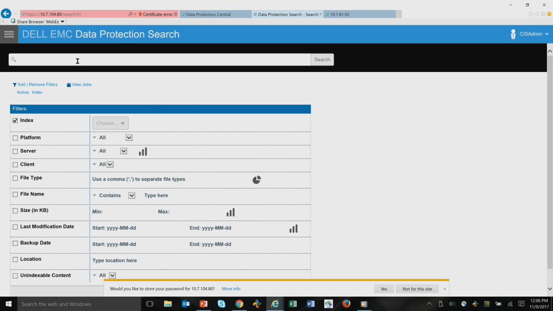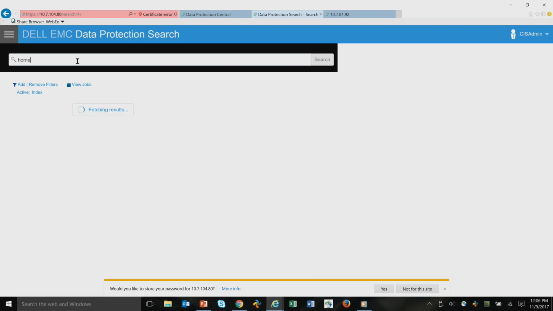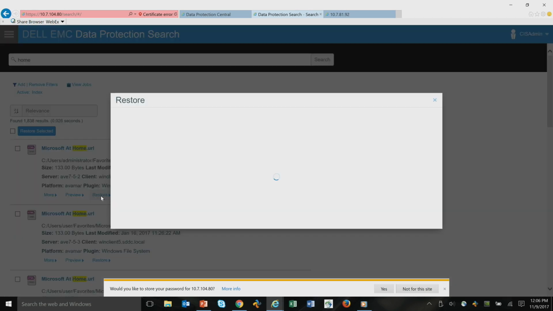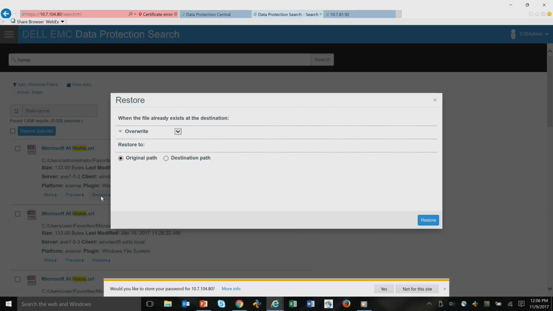So just to show you what it looks like, if I want to do a global search on home, I type in home, it'll give me a results list, and any of these results I can click on and conduct a restore operation. I click on restore, and it'll give me the options. Do I want to restore it back to the original name or a new name? I click restore, the restore will run, and I can view the results of that restore.